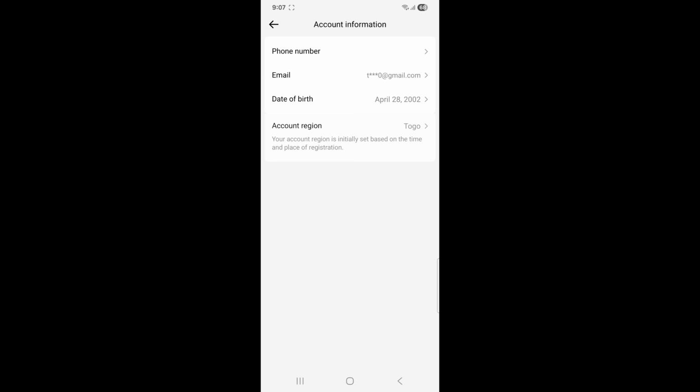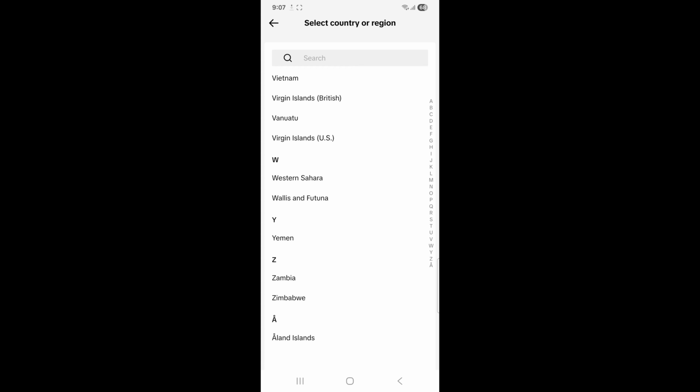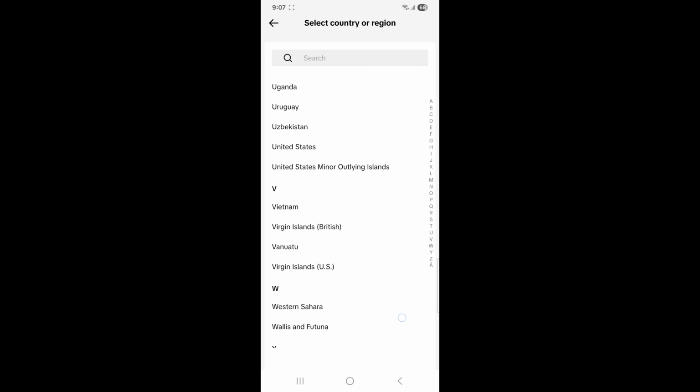Now scroll down until you find Account Region. Tap on it, and you'll be able to select your current country or region from the list. In some cases, TikTok may check your activity or location before updating your region to make sure the change is accurate. And that's it. That's how you change your TikTok region.